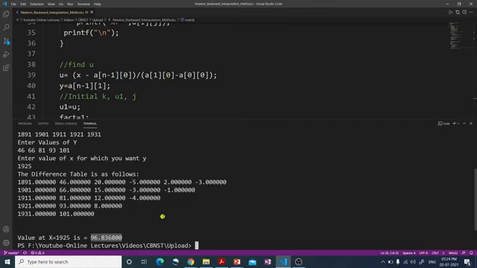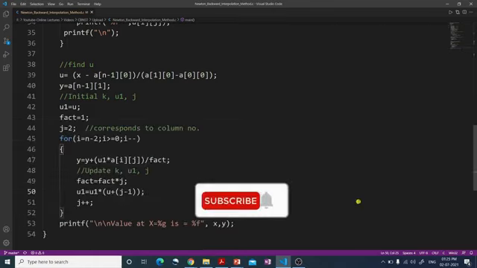So you can try this code for other values of x and y. I hope you have understood this method.